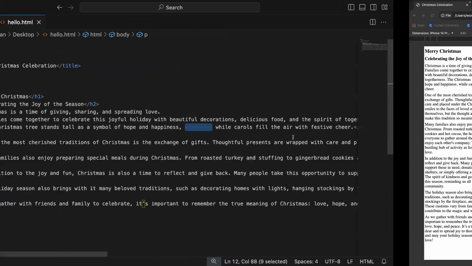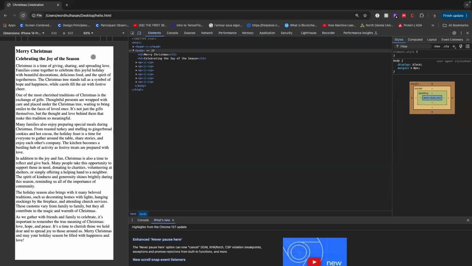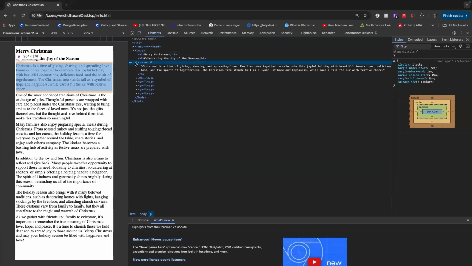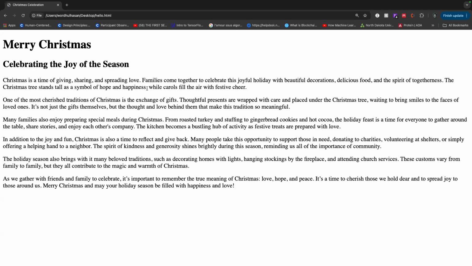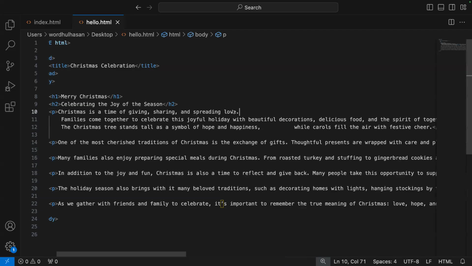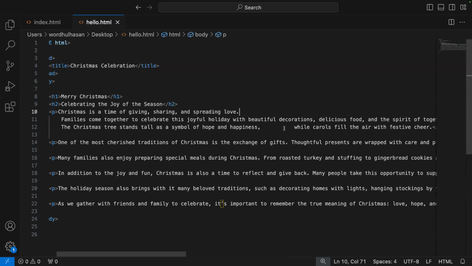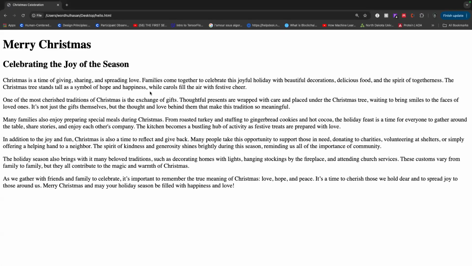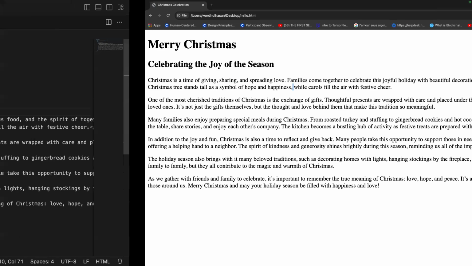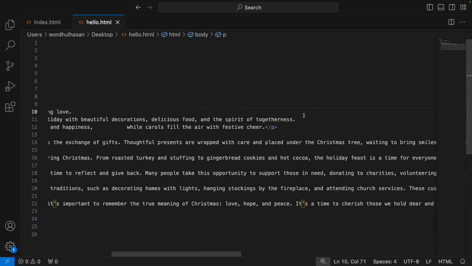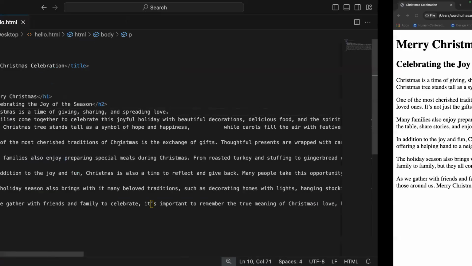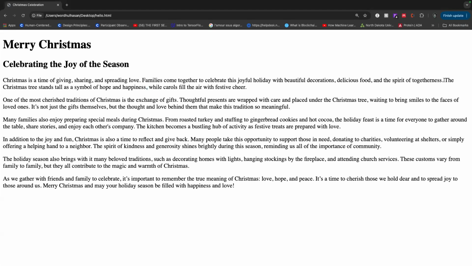If I save this and try to load this in the browser, the P tag, I don't see it in different lines. Although I said, hey, after spreading love, this should show in a separate line, and after happiness with wild carols, there should be empty spaces. I don't see that. And I also don't see after togetherness, it should go on the next line. So here after togetherness, it doesn't go on the next line. What am I missing here?